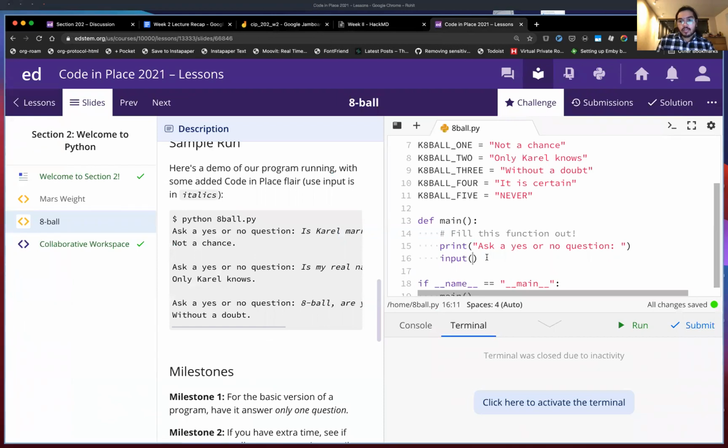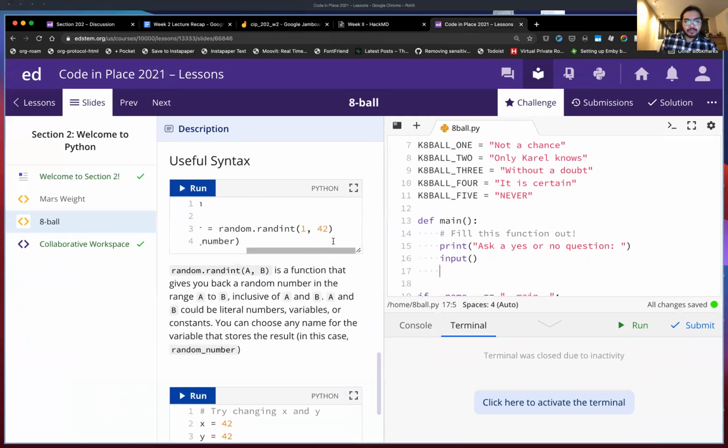Once you've unpaused the video, both are equally valid. You could store this, but remember, we don't actually need to have an input when we call random integer. We need a range, and then we can call it.